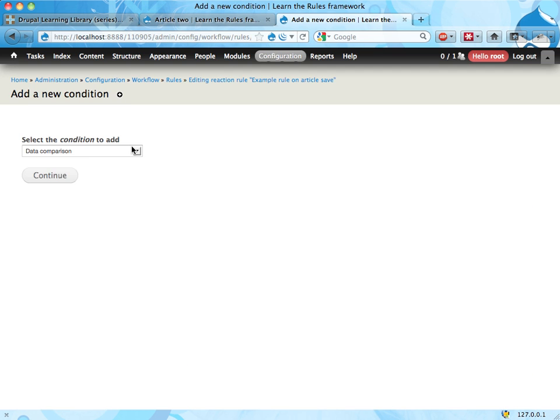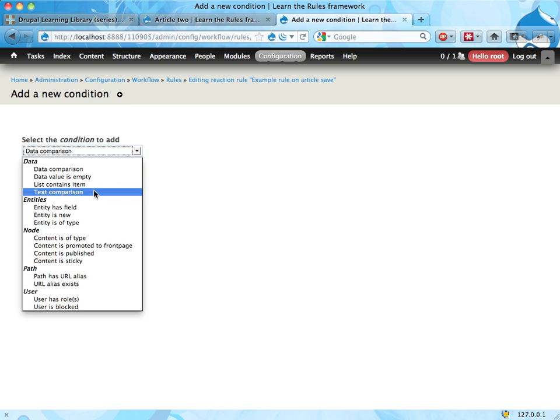Conditions, we have the general ones up in data. As we've seen previously, data comparison and text comparison seem a bit similar, but the text comparison also has more complex operators like contains or starts with, stuff like that. While data comparison is, as far as I know, only equal or not equal.